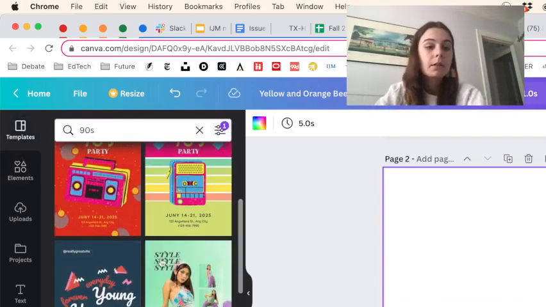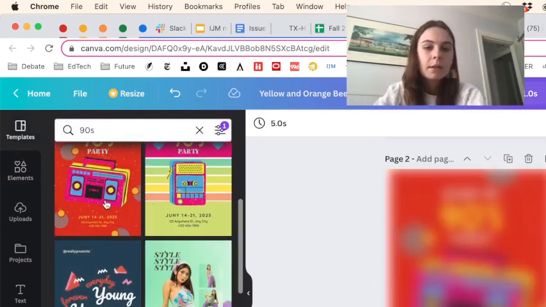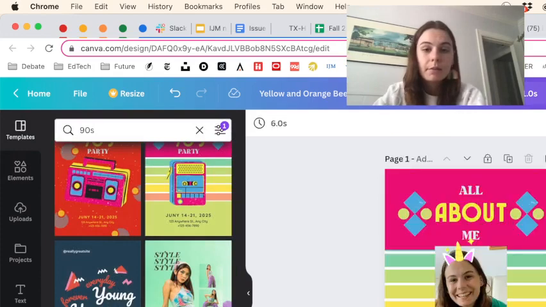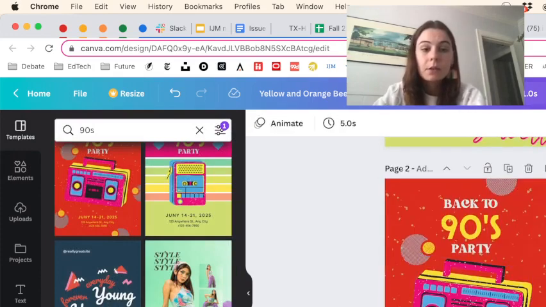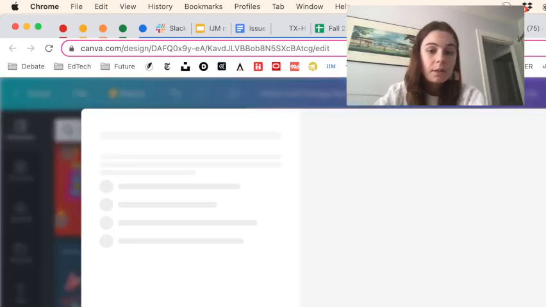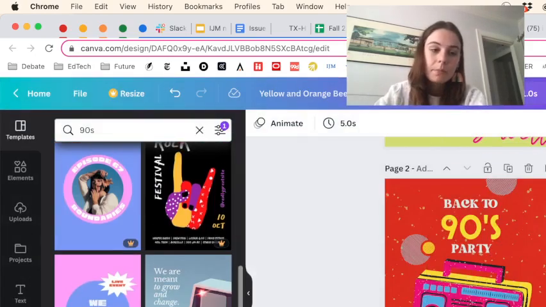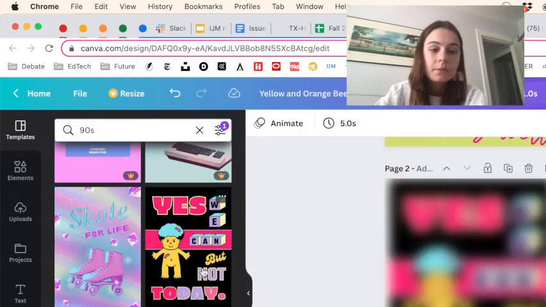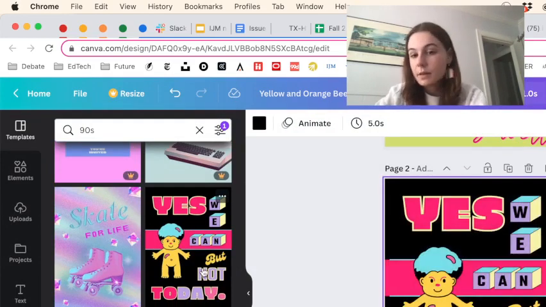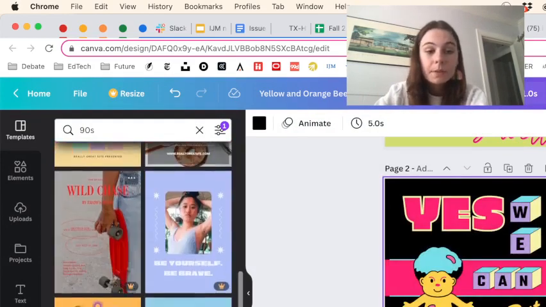I can come here, add a template, totally different template. So I have this style, and I can change it to this, except that's premium. It's cute. But I could change it to this, because that is not premium. So you can use any template that isn't premium.